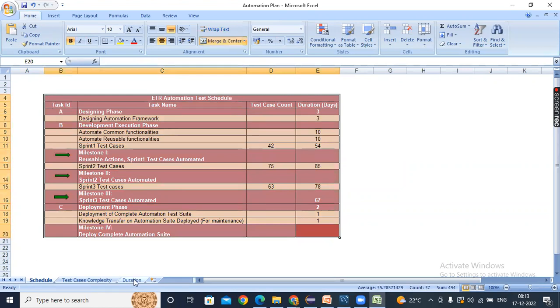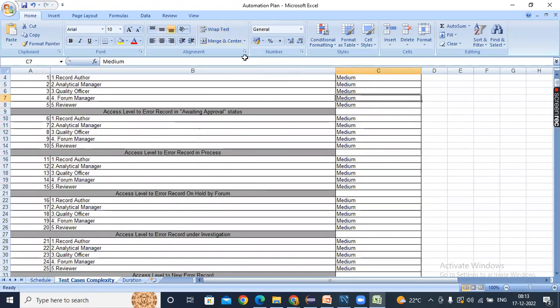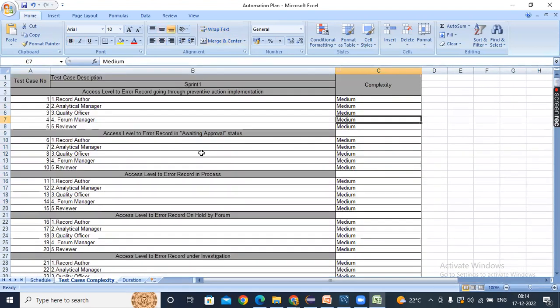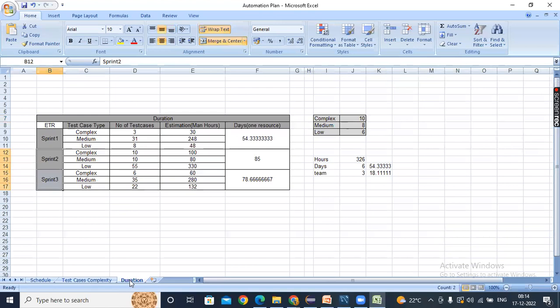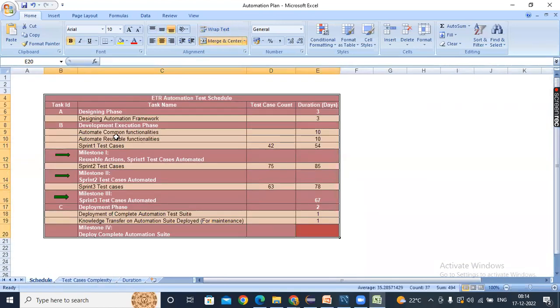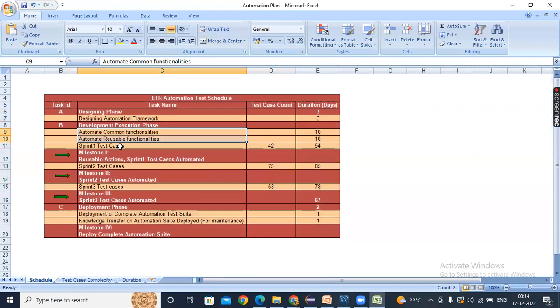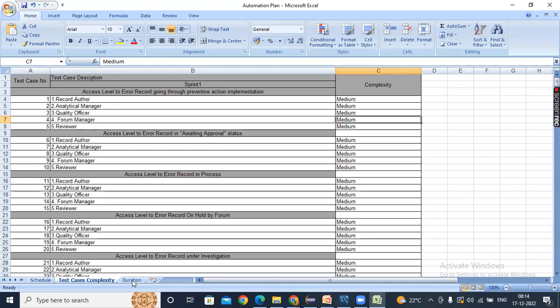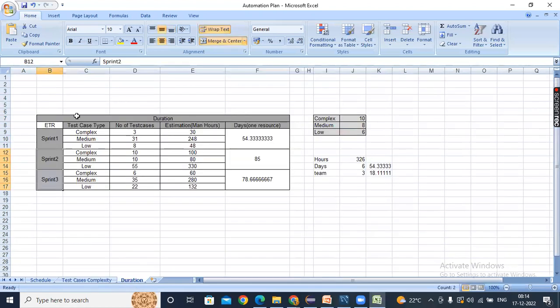Yes, we are, sir. So first we need to go through the test cases, which is nothing but dry run, and you are going to identify what are all the common functionalities and reusable functionalities, along with the complexity. Once you identify the complexity, then you need to calculate the hours required. Every day 6 hours. Always we need to give estimates for one resource only. Once this is done, you need to prepare the schedule.